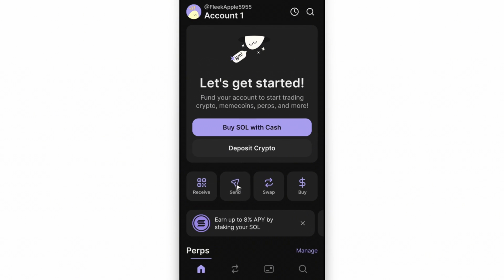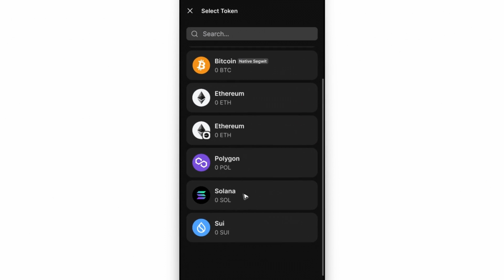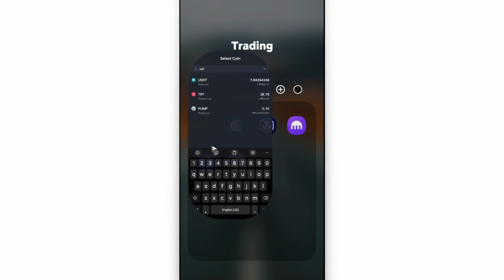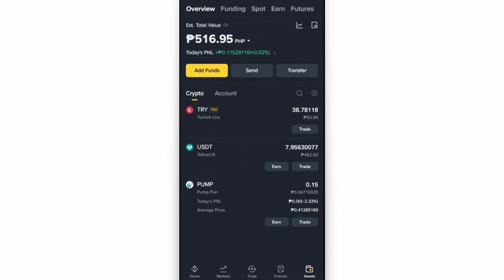In here, just tap on send. Now go ahead and find maybe Solana. So what we'll do is just find Binance and get the Solana wallet address.